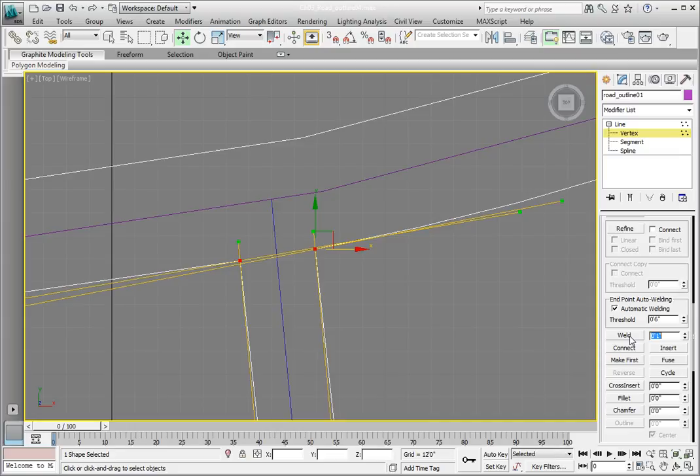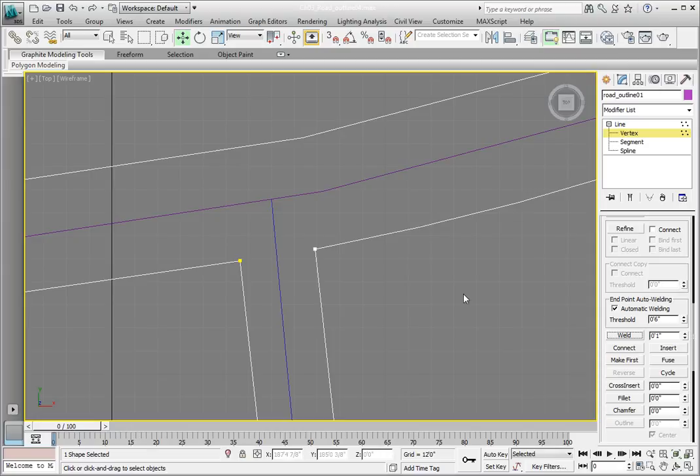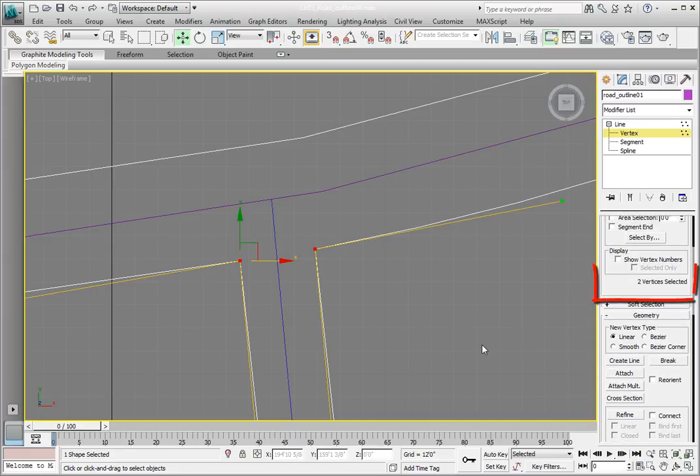Currently we have 4 vertices selected. Click the Weld button. Notice the vertices become deselected, and we also notice a change in color of one of the vertices. Drag a window around these 2 vertices. Go ahead and scroll the panel up and find the number of vertices selected. You'll notice now that we only have 2 vertices selected.